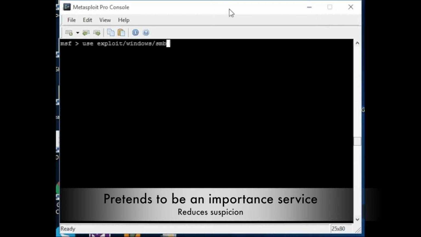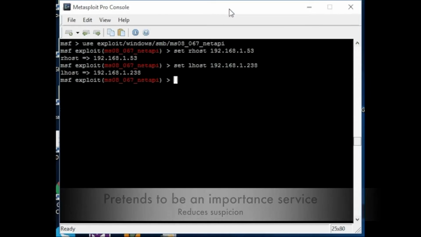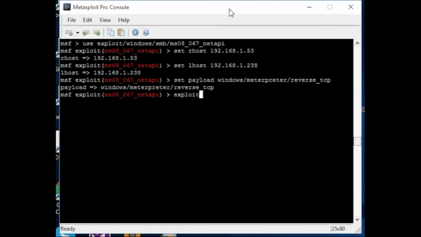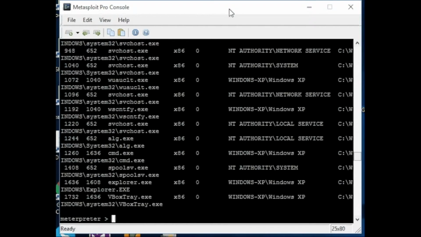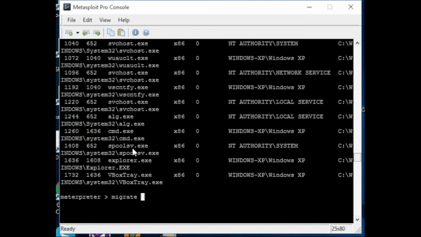Firstly, we will type in the exploit we are using. Next, we will set the remote host IP address followed by the listener host IP address. We will then set the payload, which is a Meterpreter shell used to run on the target machine. Finally, we will exploit the system. After the Meterpreter shell appears, we can then choose a service to migrate or impose as. Enter migrate with the process ID and migration is complete.